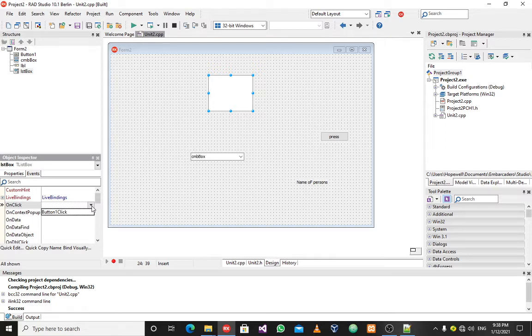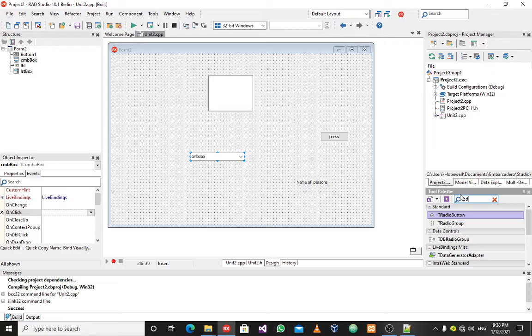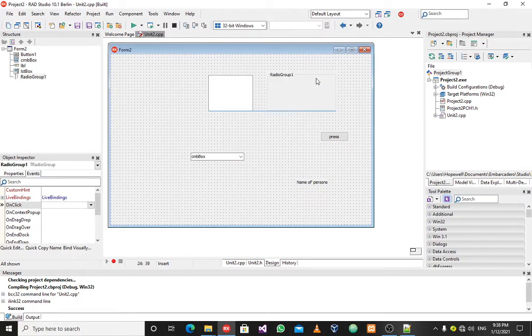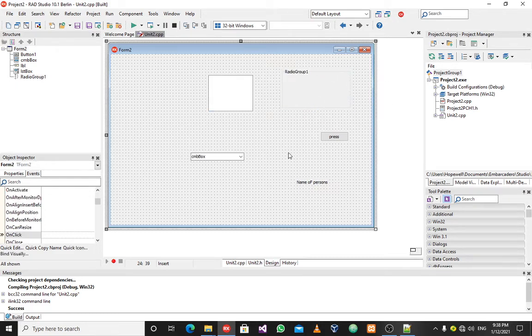I don't want to put the button. When I click this one, the event is on click of the button, because if the button is pressed, I can add anything. Maybe when this one gets clicked, something happens. We also have a radio group, which is the same thing, but it behaves differently.